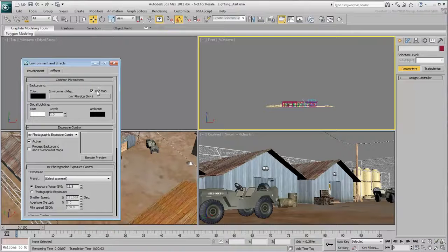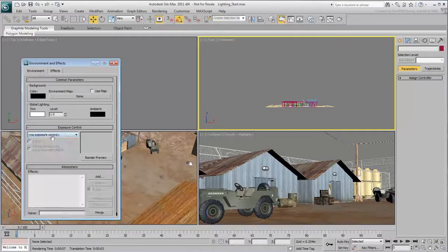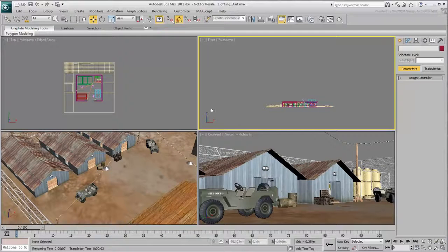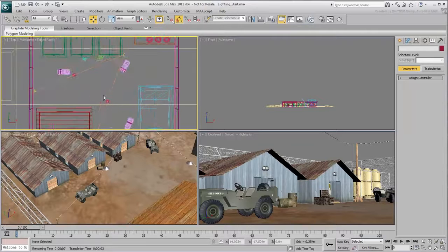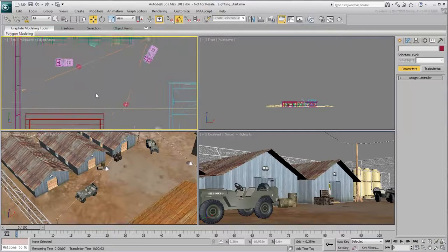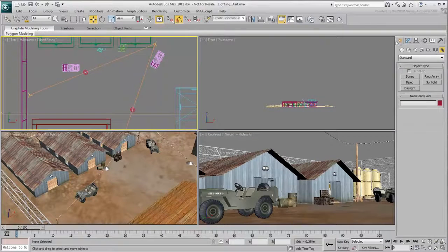Uncheck the Use Map and then right-click and clear the background map. By the same token, disable Exposure Control. It will be re-enabled automatically as you start placing photometric lights. The first lights you create are 2 powerful lights meant to illuminate the courtyard. From the lighting panel, make sure you are in photometric mode and then choose Free Light.